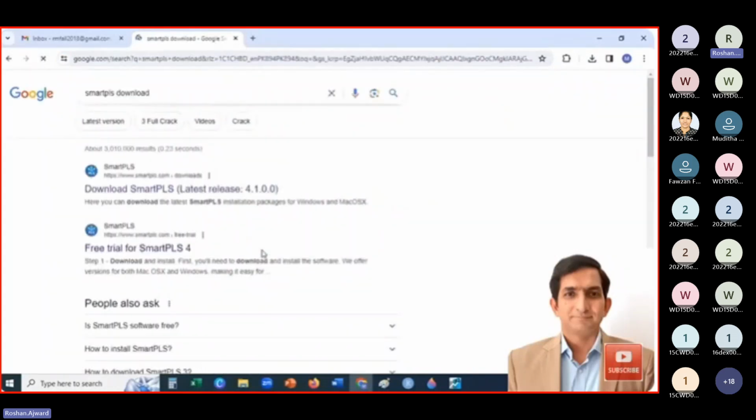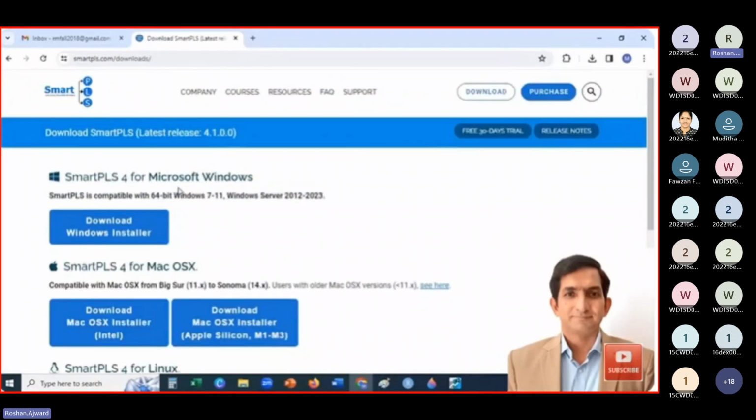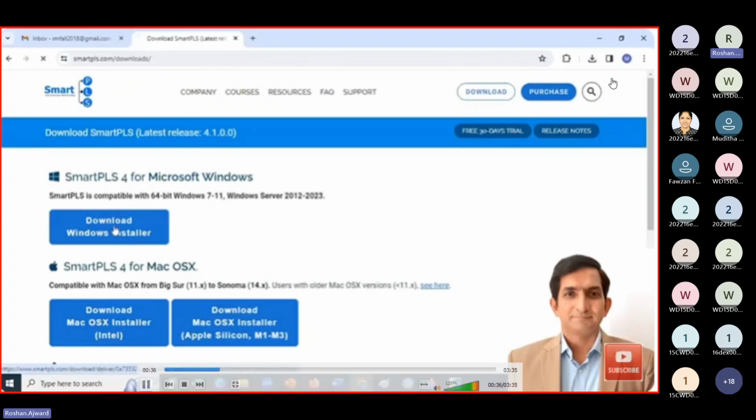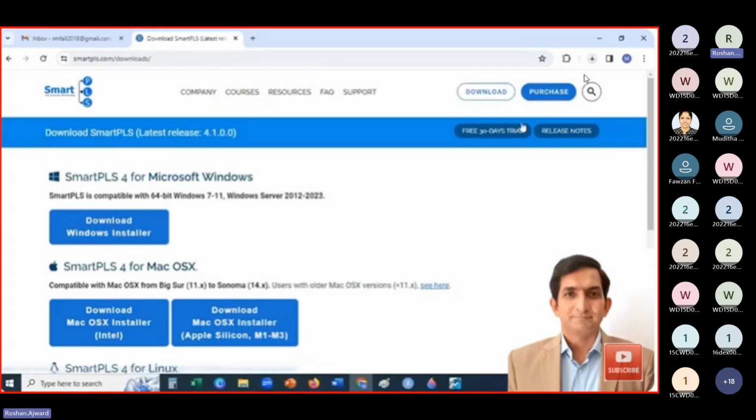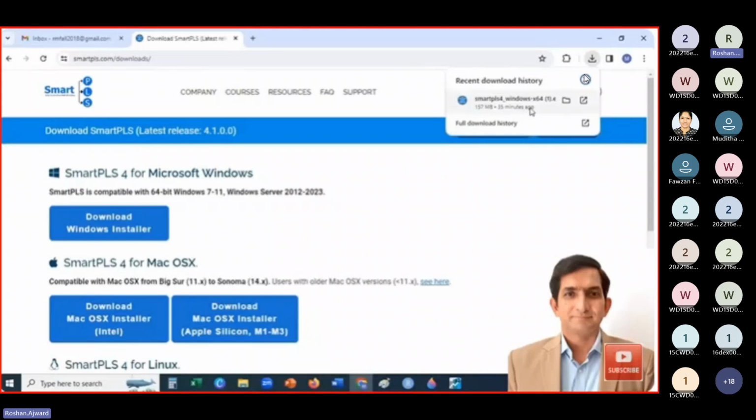After that, you click on download Smart PLS latest release, that is 4.1. When you click here, you will land on this page and you can download as per your operating system. I'm using Microsoft Windows, so I click on download Windows installer. When I click here, it starts downloading. You can see here it takes few minutes. When it is downloaded, you can click on exe file.